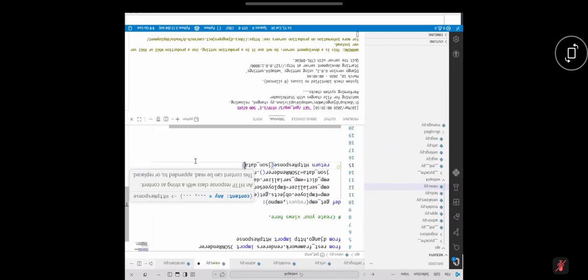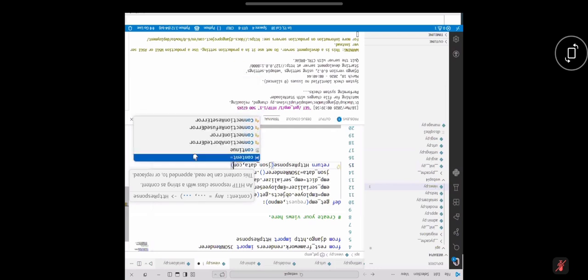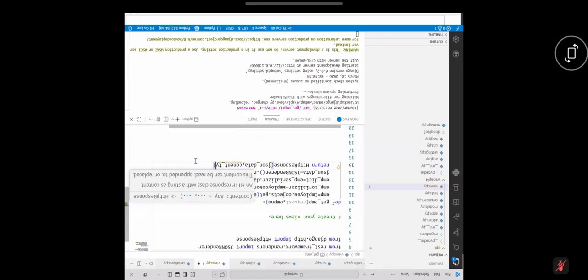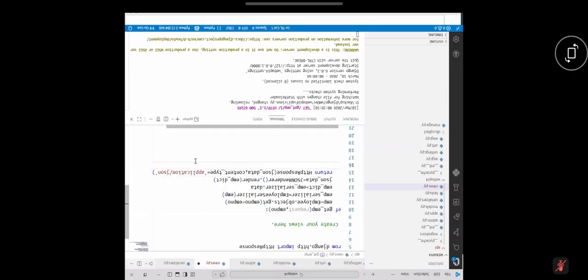And this is wrapped with which data? JSON data. And here I'm trying to define the content type. What is the content type? Application slash JSON. So let us run this. It's a very simple example only.